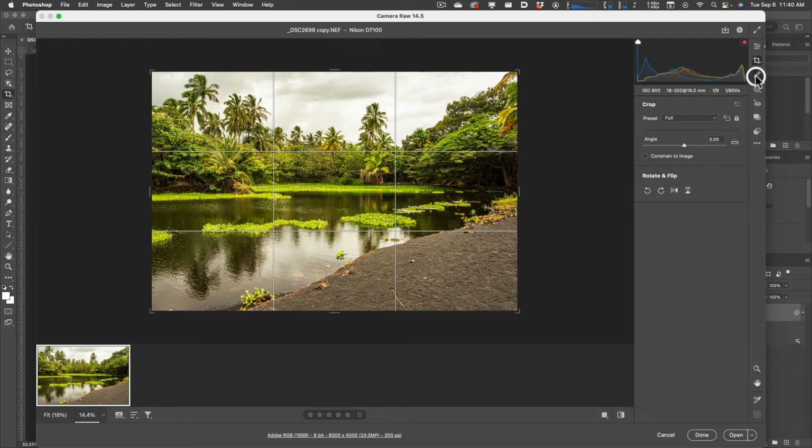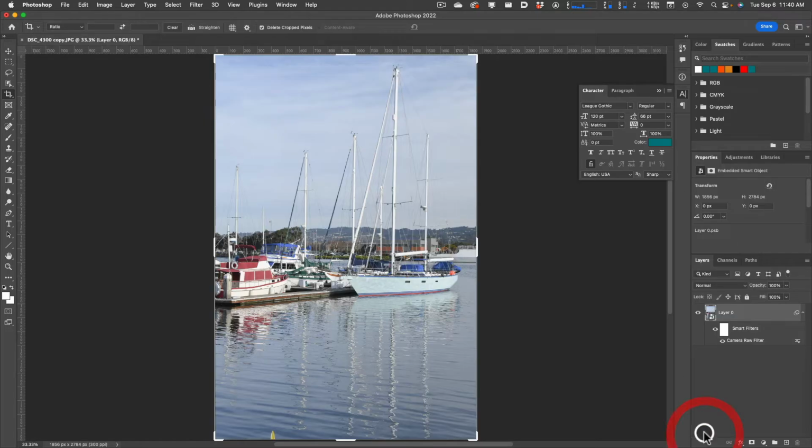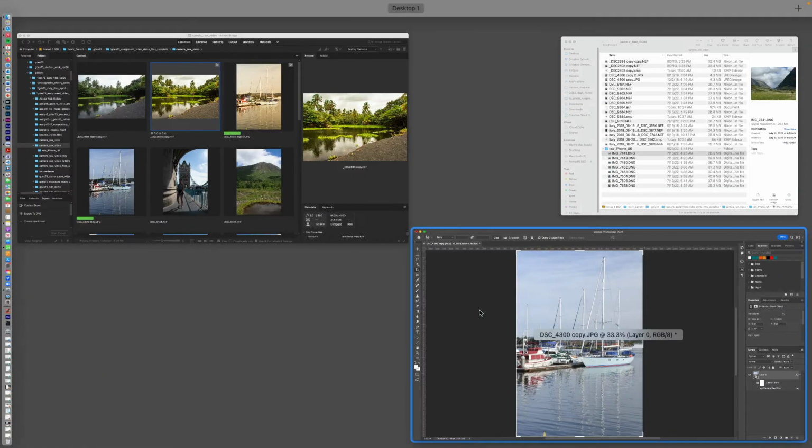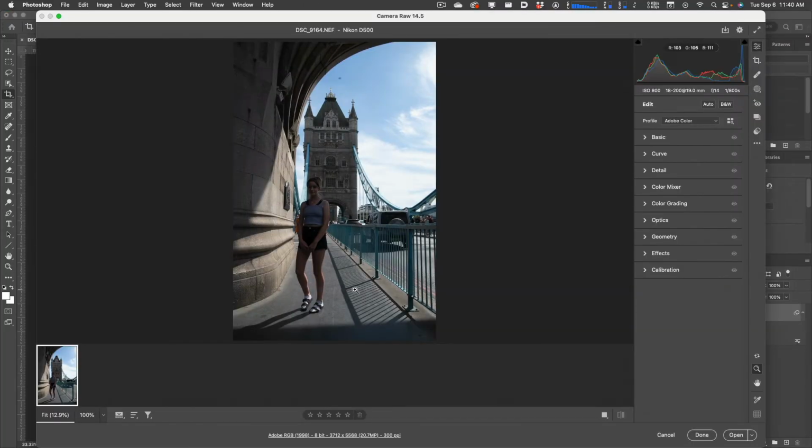There is a healing brush, basically a spot tool. I need to go to a different image. I'm gonna say done on this one, because I think I have an image that has some spots. Yeah, here we go. Here's an image with some spots. So there's a spot right there, right? You guys see that?